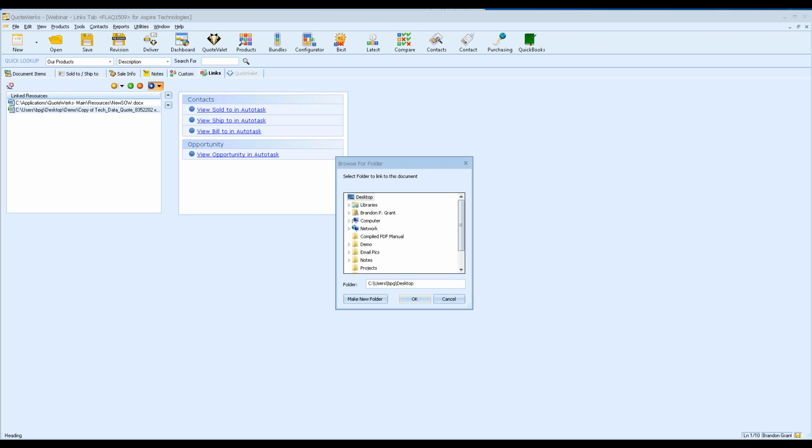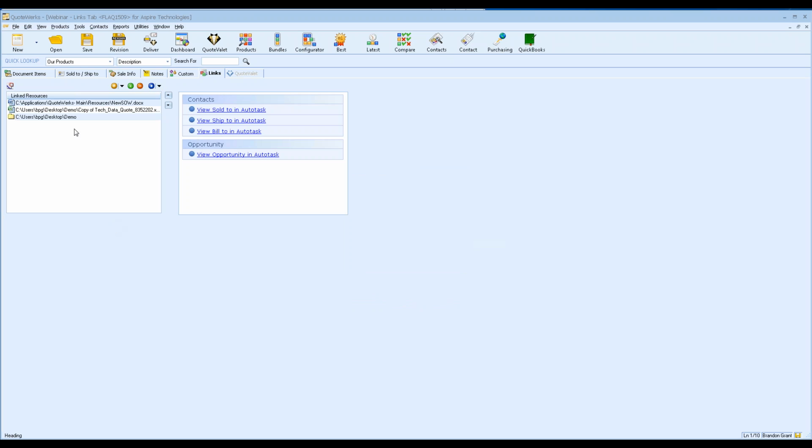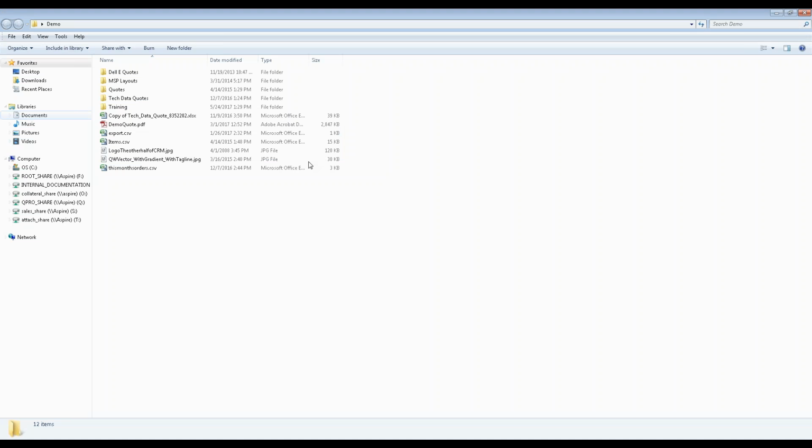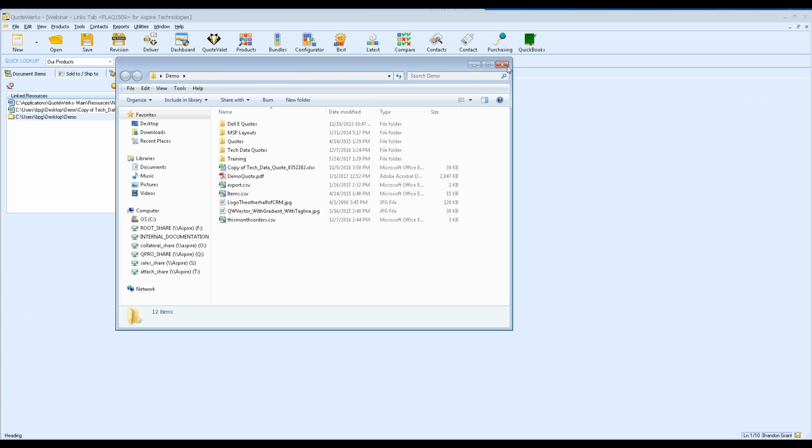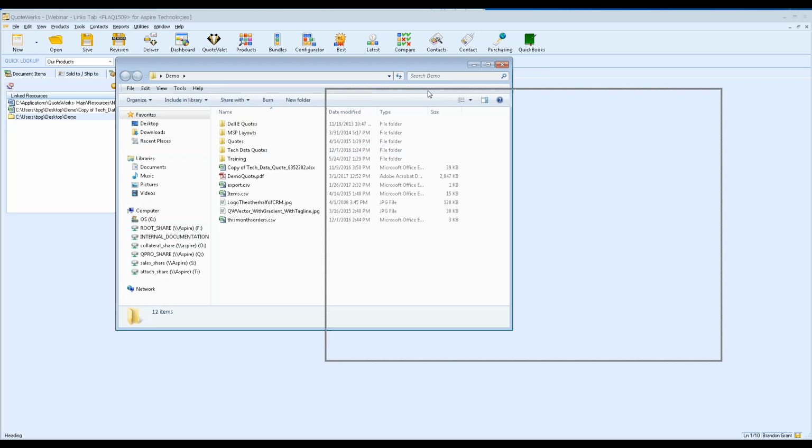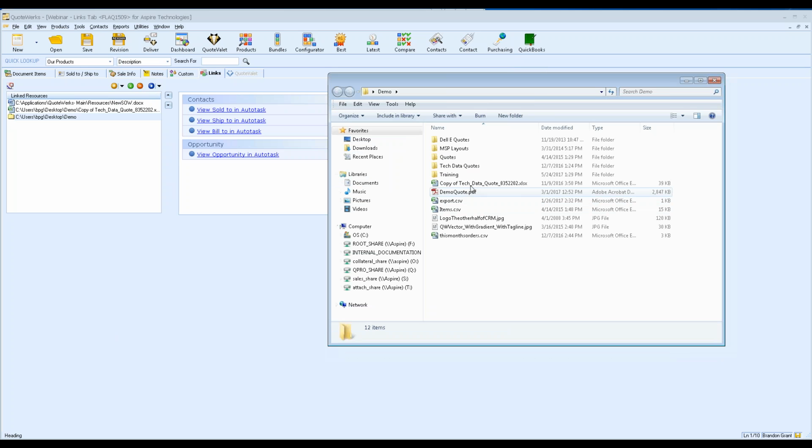So we'll click on add folder link, and then you basically just choose the folder that you want to include. So I chose my folder, and then you can see here, when you double click on it, it'll open up Windows Explorer for you so you can go right to that folder, and then you can pull any of the files in here that you need. Drag and drop is supported, so if you do have a file in here that you want to use, you can actually just drag and drop it in here, and we'll attach it for you.